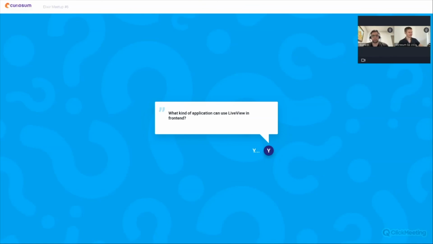What kind of application can we use Liveview for in the front end? Real time, especially. It's so much easier to build a real-time application. I have some examples where I needed to process some stuff using Oban, and all the browsers needed to receive the same information in real time. It's so easy to build that. So real-time applications, I strongly recommend.